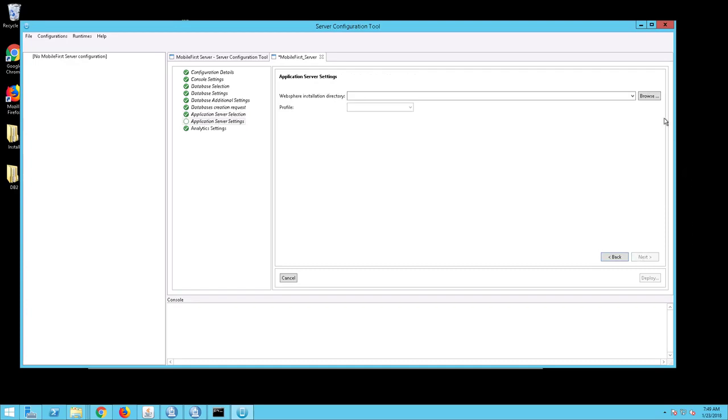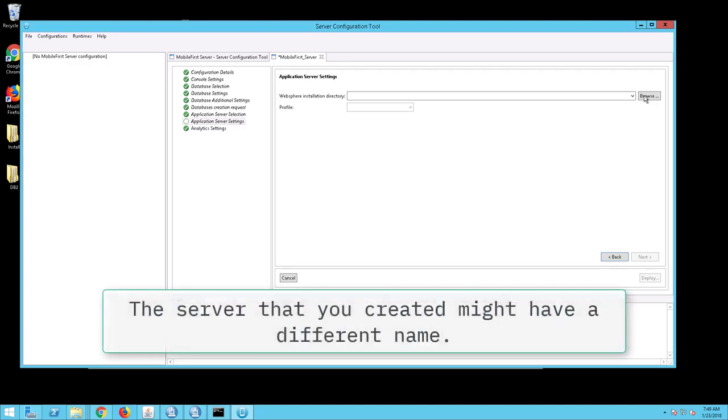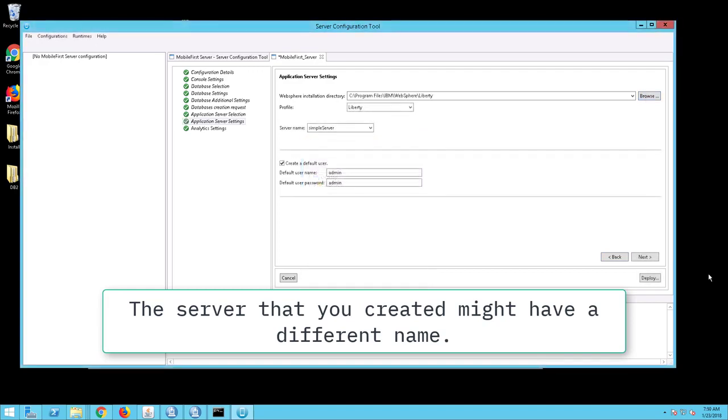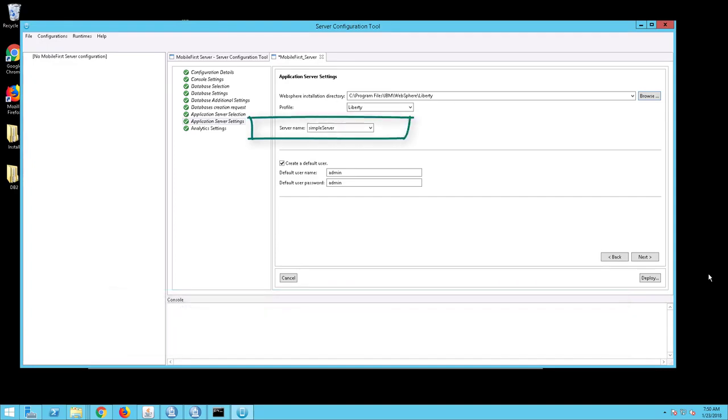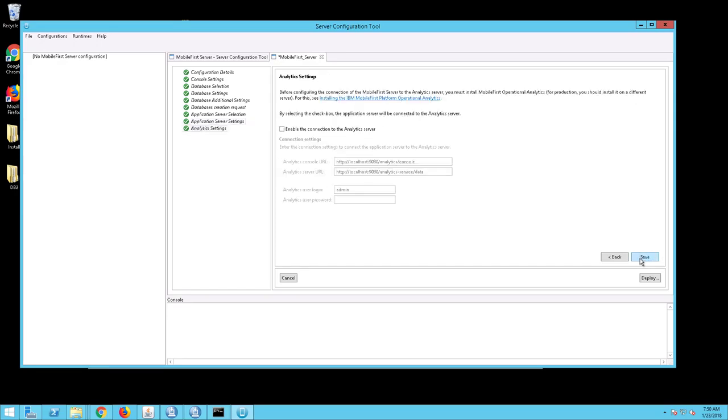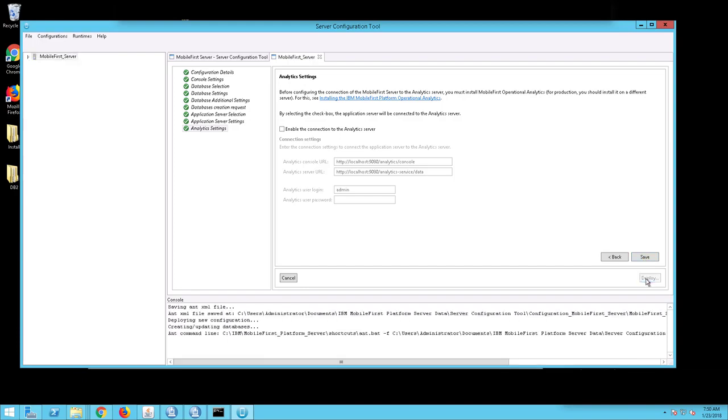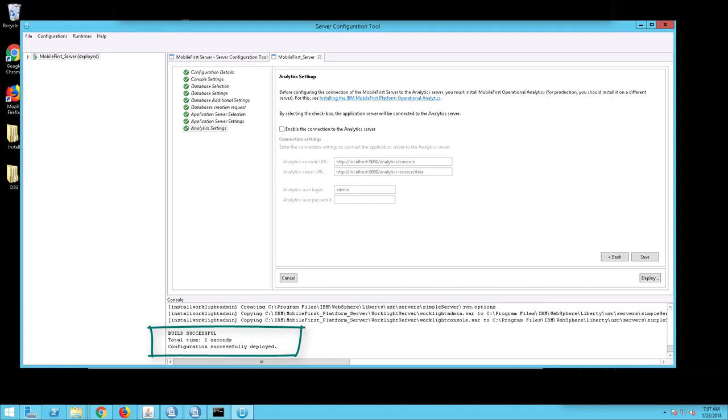On the Application Server Settings screen, choose the Liberty profile that you created in the IBM WebSphere Application Server Liberty Core video. Ensure that the installation directory is correct, that the Liberty Core profile is selected, and that the server name is correct. Leave all other defaults and click Next. The Analytics Settings screen opens. Click Save, click Deploy. After a few moments, the configuration successfully deploys and a Build Successful message opens.